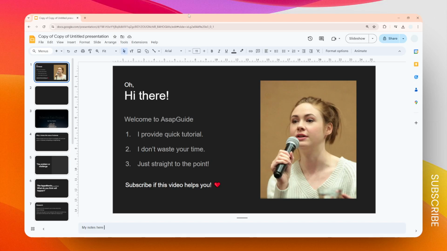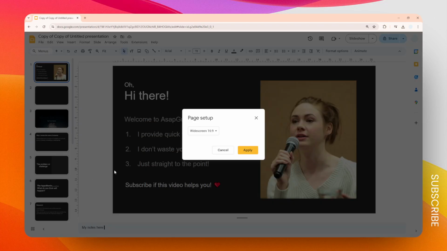This is how you can change the aspect ratio of your Google Slides document. For example, I have this document with the default 16:9 aspect ratio, and if I want to make it 4:3, then go to File, and then click Page Setup.